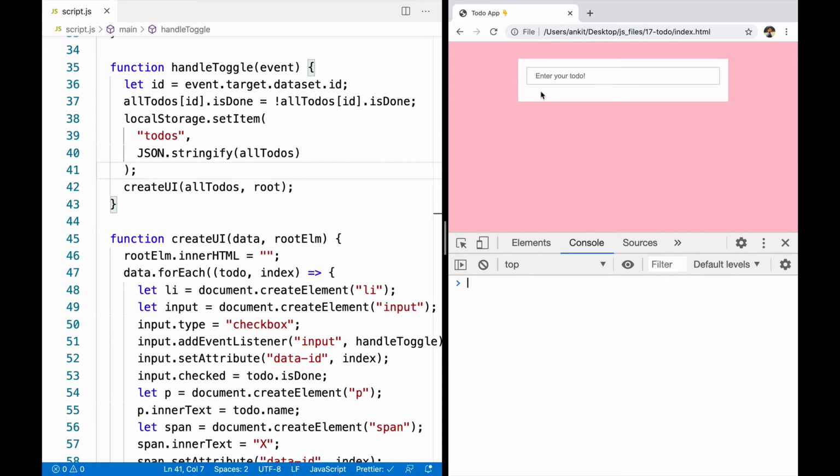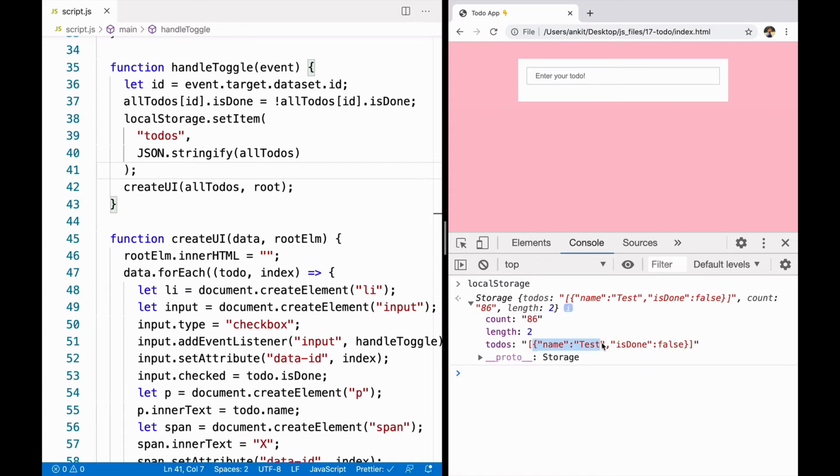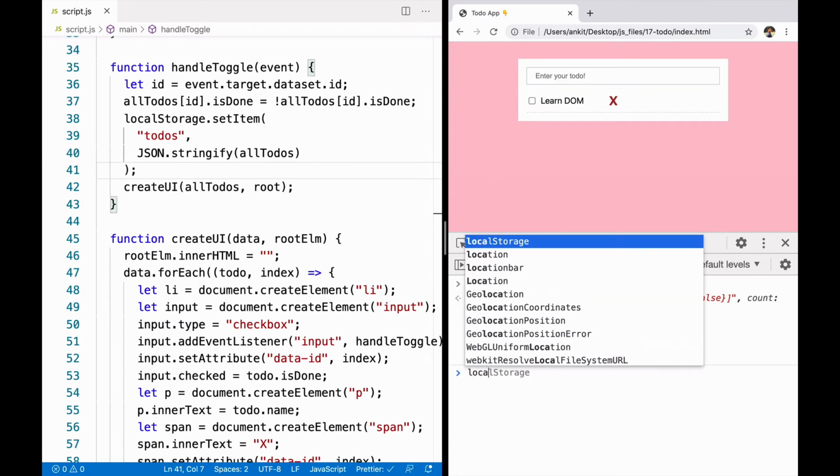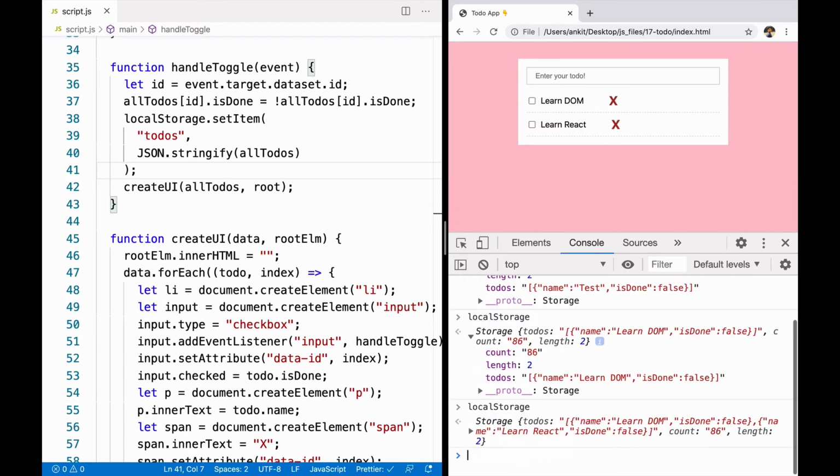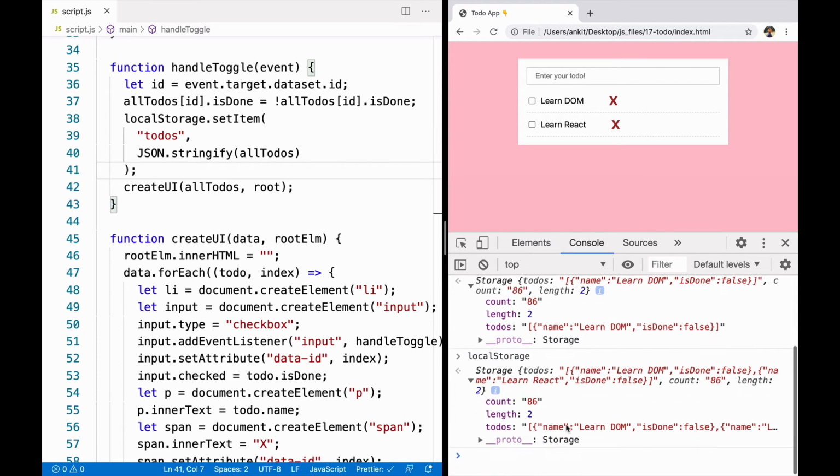Now, if we refresh this page, we are not able to access the property, but in our local storage, we can see name is test and isDone is false. We can go ahead and add some other to-do like learn DOM and press enter, and look at local storage. We can see we have only learn DOM because the older one is gone. We'll do the same thing by adding one more to-do, and here in local storage we can see that we have two to-dos, one and this is the second one.